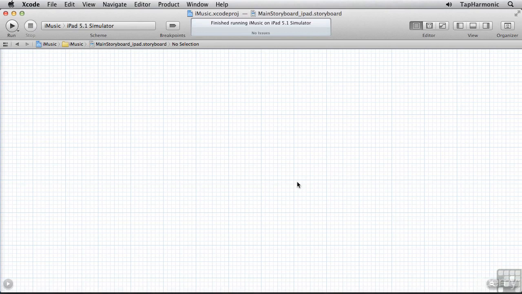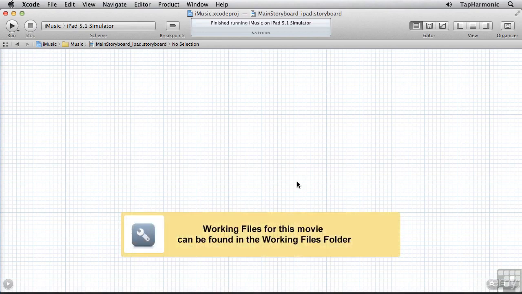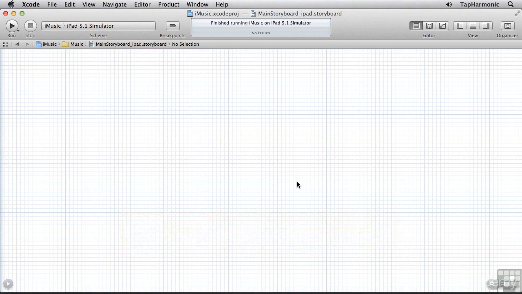We need to come up with a great new UI for the iMusic app that is specifically tailored to take advantage of the iPad's larger screen size. In this lesson, we'll get that process started.